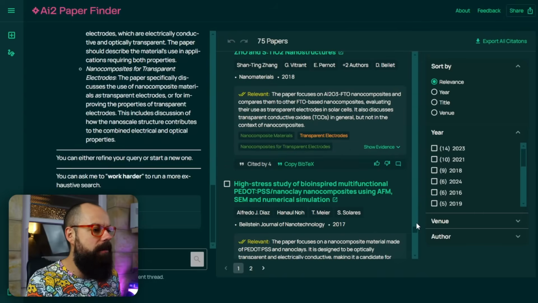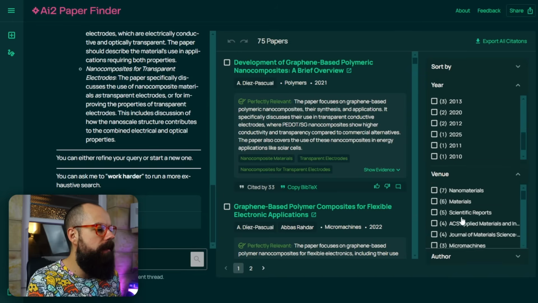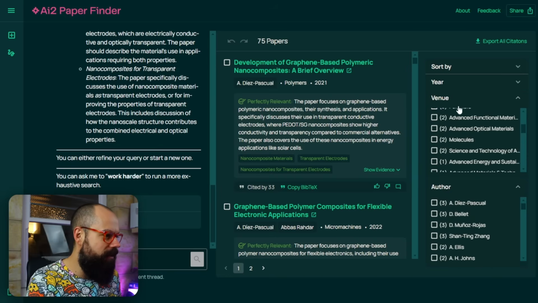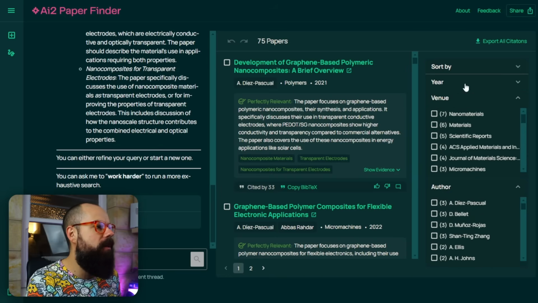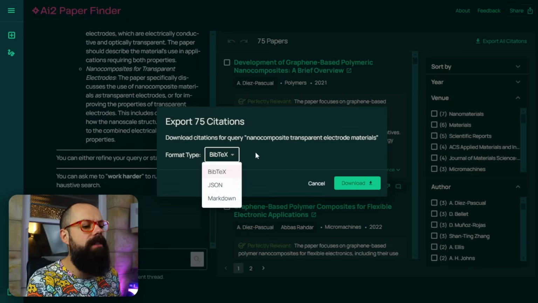Another thing I love about it is that on the side here, you can see we've got relevance, a way to sort it by year, we've got venue, and we've also got author. Venue's a weird choice of words. Nonetheless, then we can export all of the citations as a BibTeX file, JSON or Markdown, to put into your reference manager. Oh, 100% free and powerful. Love that. But check out this next one.